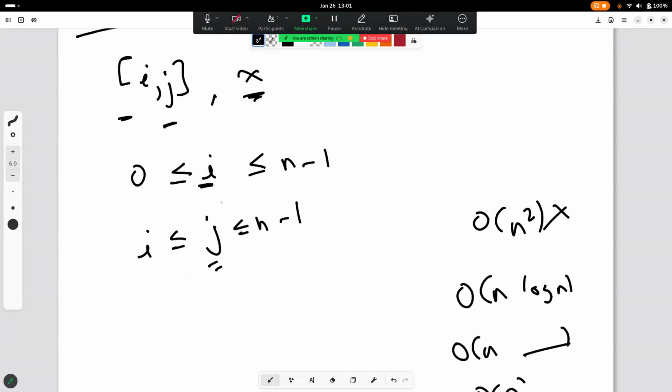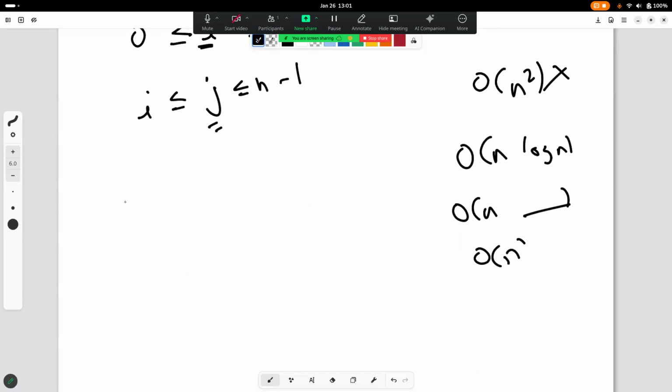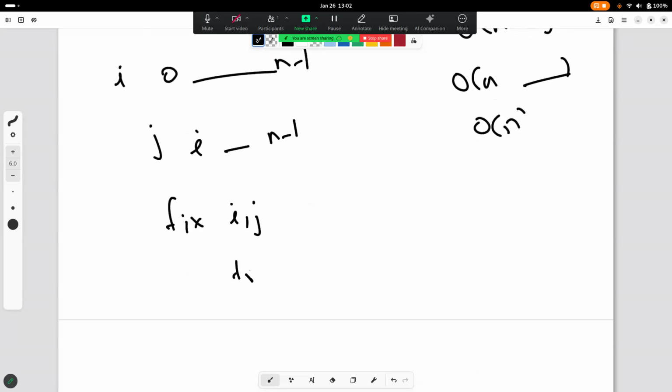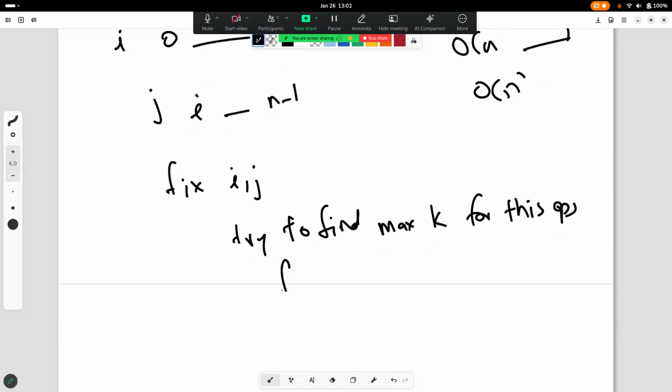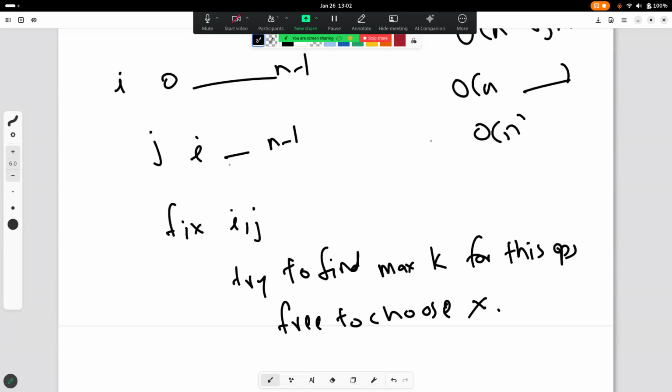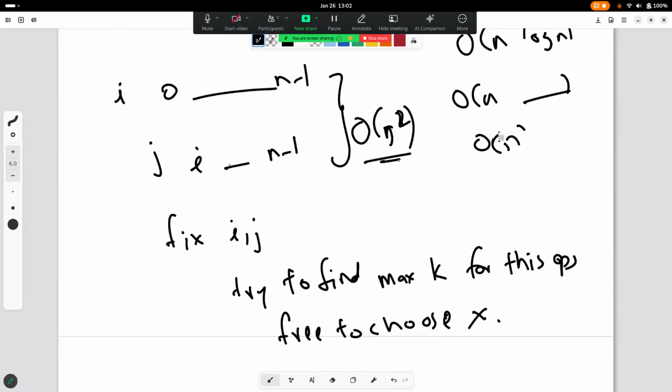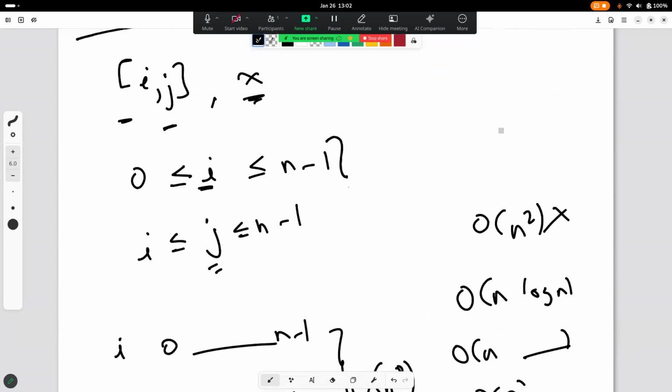First, fixing I and j. If you fix I and j, that would mean you have to iterate over all I from 0 to n minus 1 and all j from I to n minus 1. Then you fix this I and j and try to find the max k for this operation. Over here you have freedom to choose x. This would lead to an O(n squared) solution to some degree. So we can't fix I and j outright.